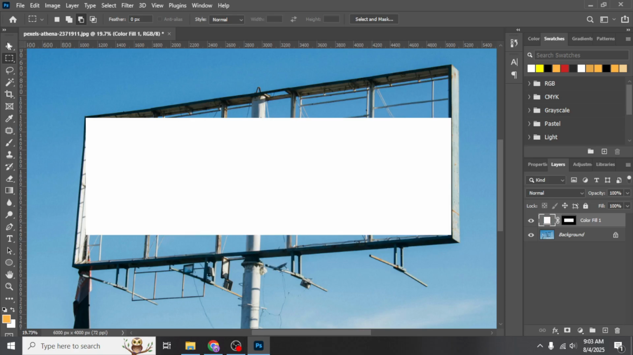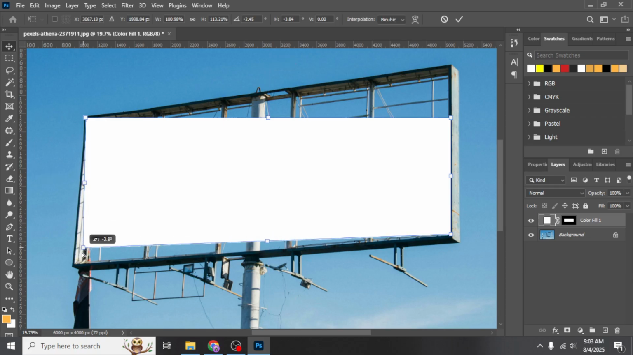Next, prepare to adjust the selected area by holding down the Control key on your keyboard. This allows you to move and resize your selection to precisely fit the area intended for your billboard design. Make sure you're satisfied with the positioning before moving on.